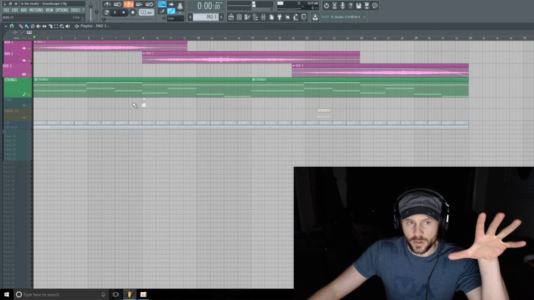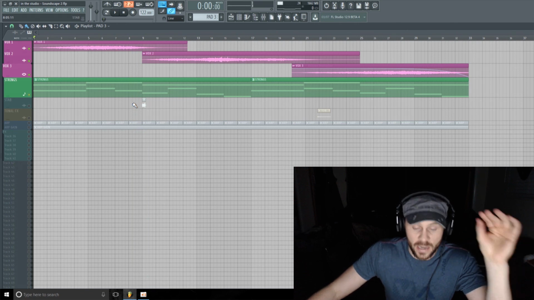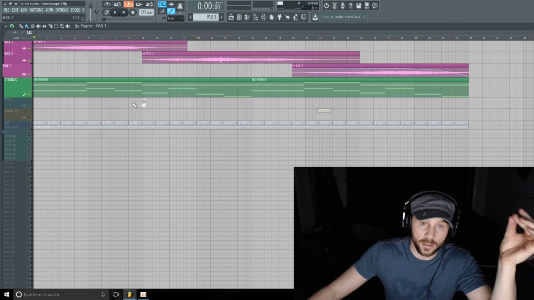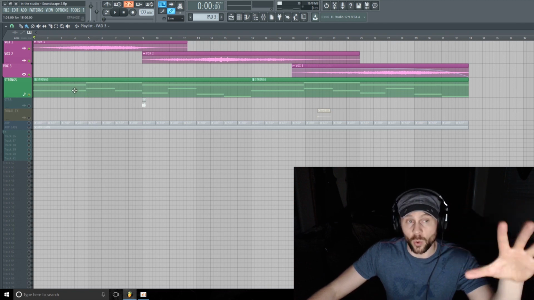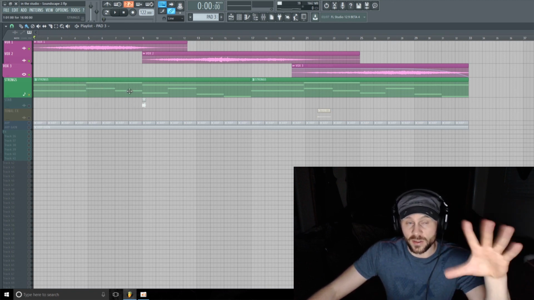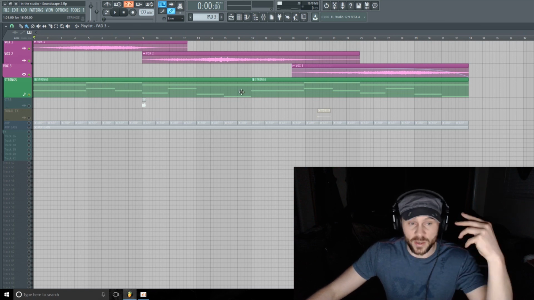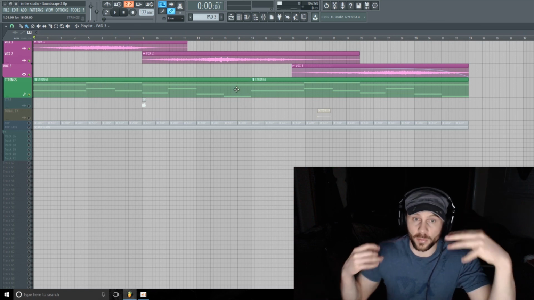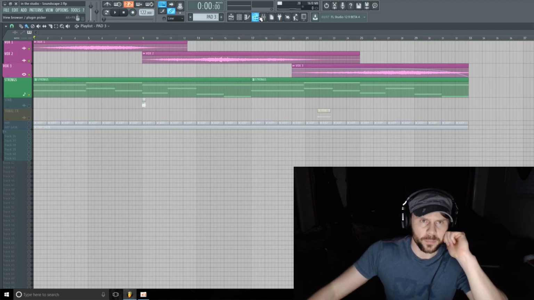So the strings is just a sustain preset from the Contact library, the Session Strings Pro, and it's just playing a different chord arrangement in the C minor scale, as you can see here, which just gives it that extra layer of complexity and really starts to bring things to life.